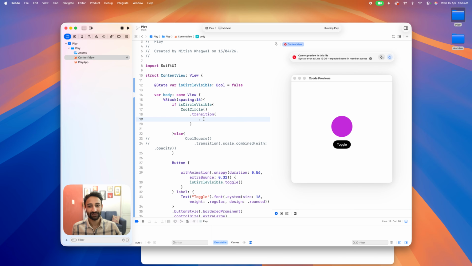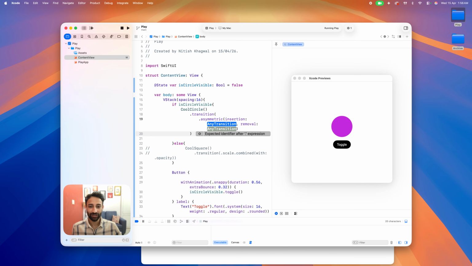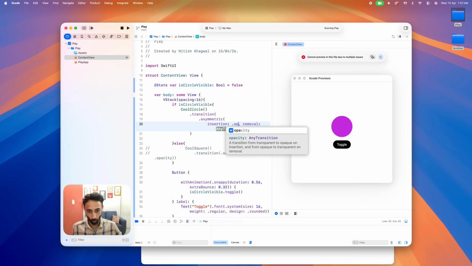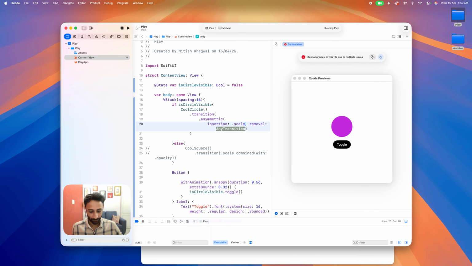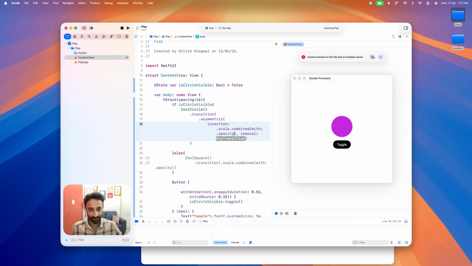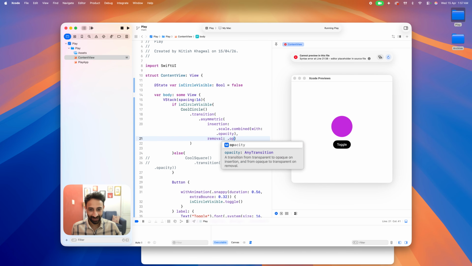But at the same time, there is something I also want to highlight. We do have asymmetric transitions. So it has two things, insertion and then removal. Insertion means when this particular view is entering within the view hierarchy, I want this. So I'll say when this thing is entering, I want scale, and it should be chained with opacity. And once this thing is leaving the view hierarchy, I just want opacity.